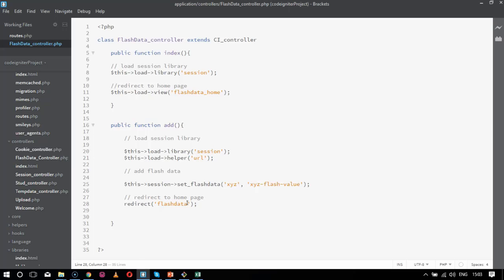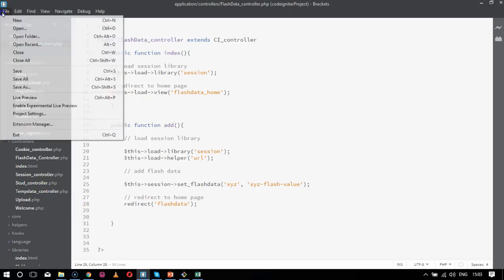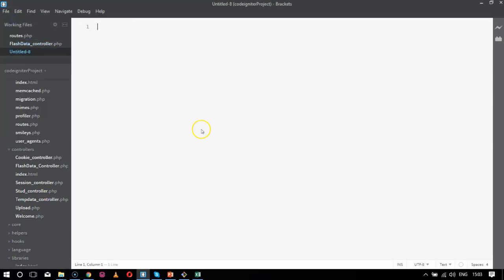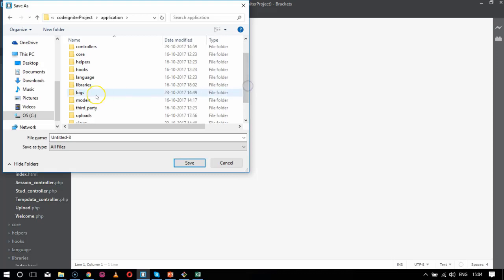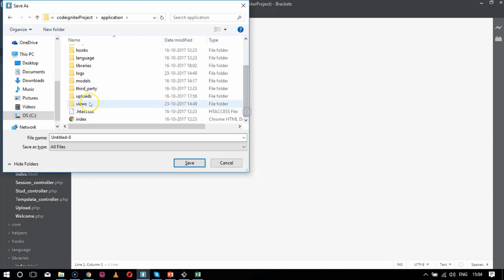After that, it is important to create a view. We have already called a view with flash data underscore home, so we'll call this view. First of all, we'll save a new file under the views folder. The views folder is over here, and inside this I'll say flash data underscore home dot php.